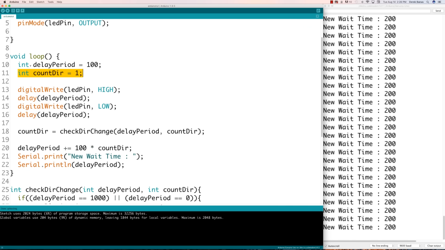The way around that is the delay period is what we want to be able to change. So what we're going to do is put static in front of that. What static means is that we only want to initialize or set a value for this one time, and whenever we come into loop the next time, we do not want it to be reset to 100. We want to start it off at 100 and then be able to change it each time through the loop.